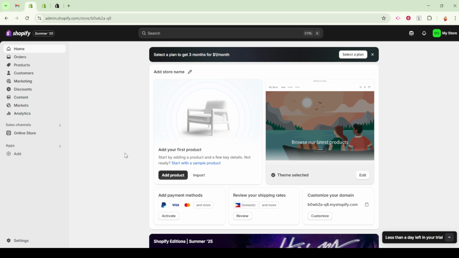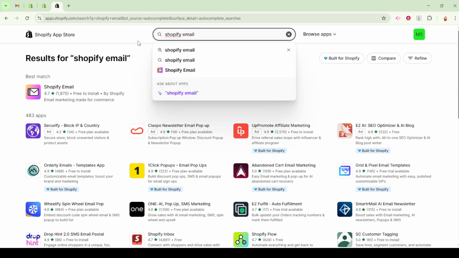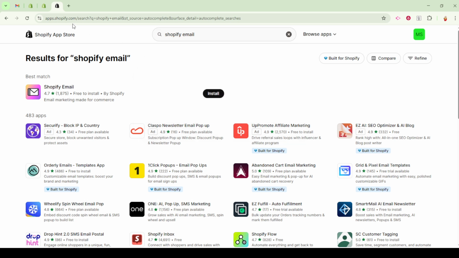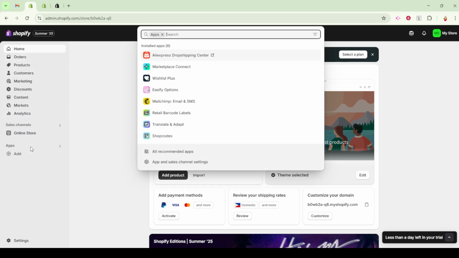Let's start with Shopify email. If you're not using it yet, you'll first need to add it to your store from the Apps section. This tool allows you to create and send marketing emails directly from your Shopify admin. Once you have the app installed, choosing the right template is crucial. Shopify email offers a variety of pre-designed templates tailored for different types of communication, whether it's showcasing a new collection, teasing products, or promoting a sale.